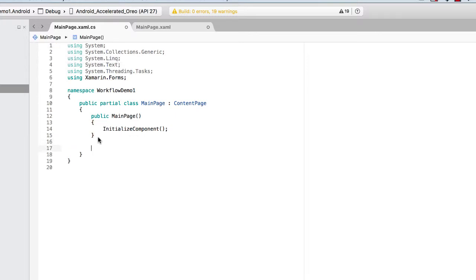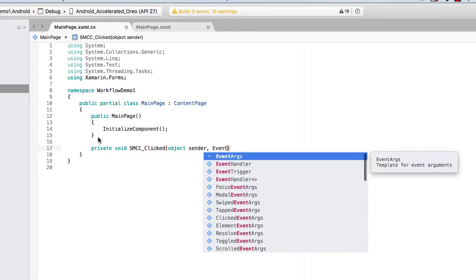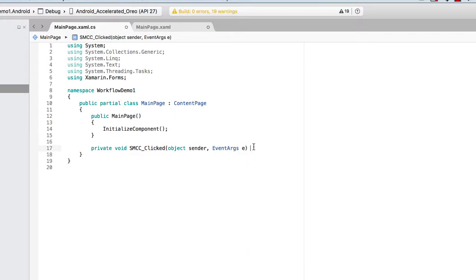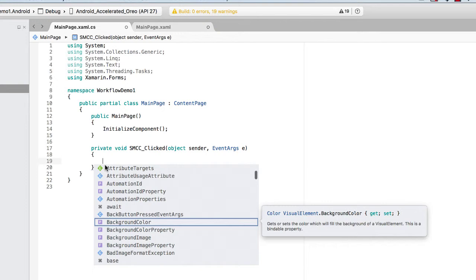I'm going to add a private void. It's not going to return anything, but we have that name of SMCC_Clicked. And our arguments, basically what we had in our Windows projects, we have an object named sender, and we have EventArgs we'll call e. I'm going to do my brackets and write my code in between. Now the code's going to look very similar as well to what we've done before. Nothing new here. Again, we're writing code in C#.